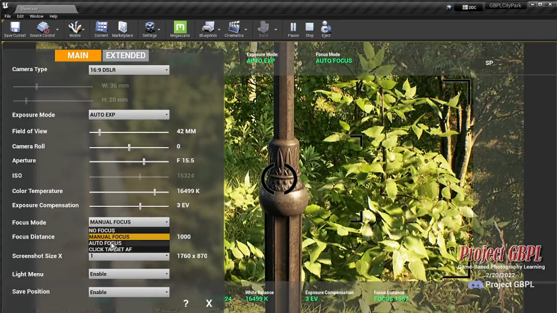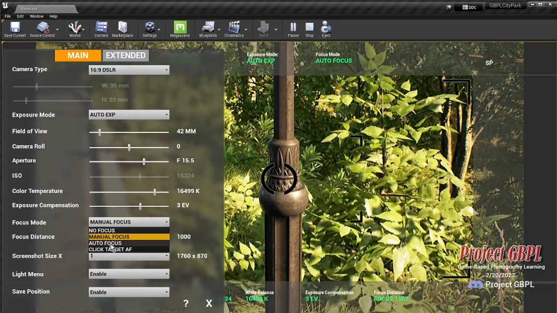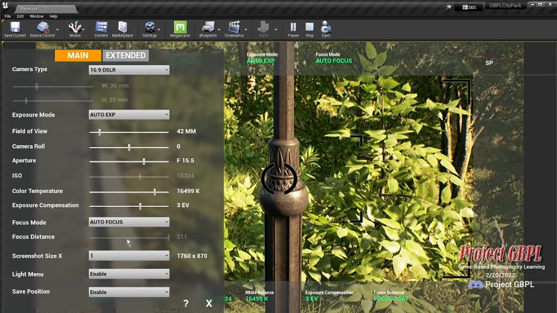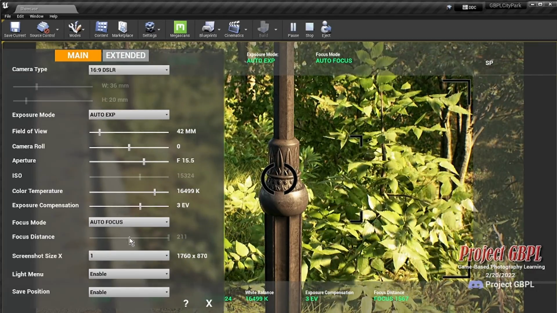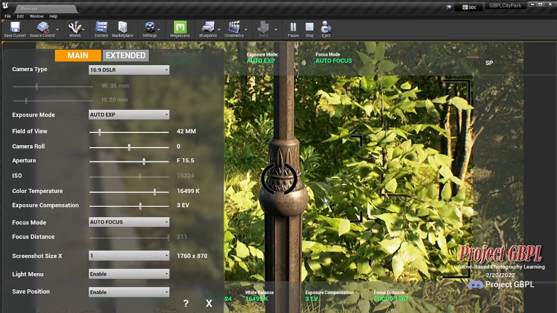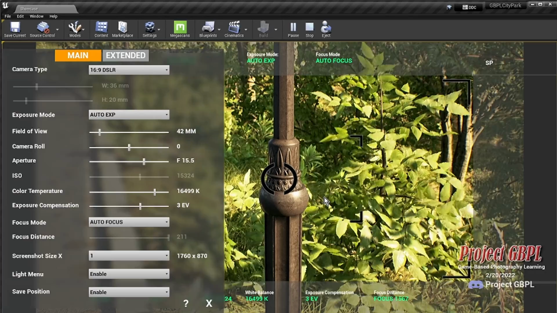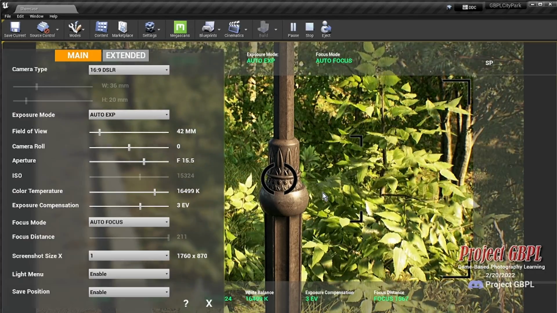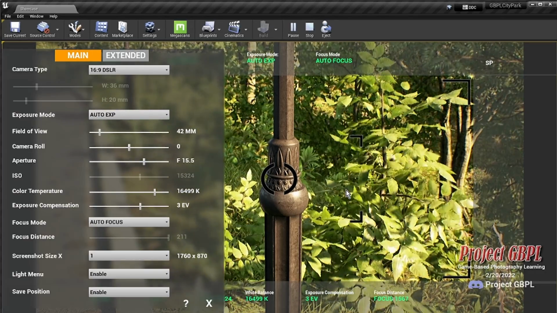Now let's go into autofocus, where you will always find, at least on your modern-day mirrorless cameras and DSLRs, that they will certainly have autofocus.